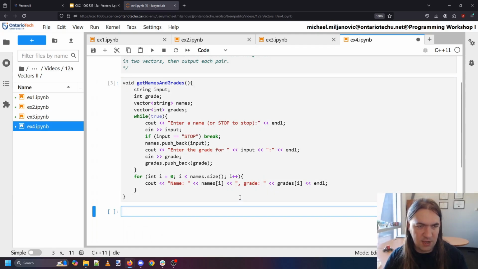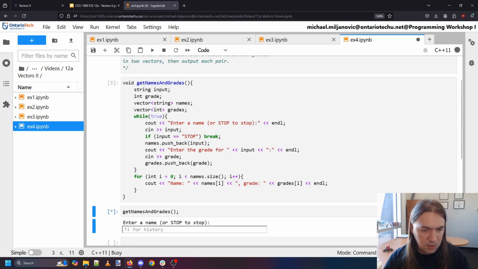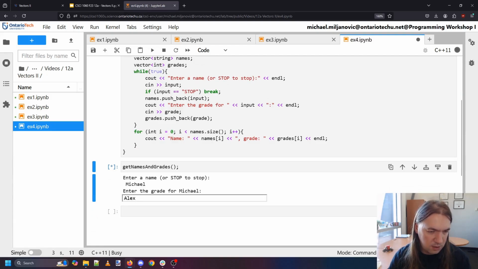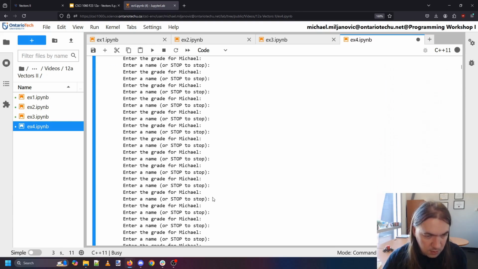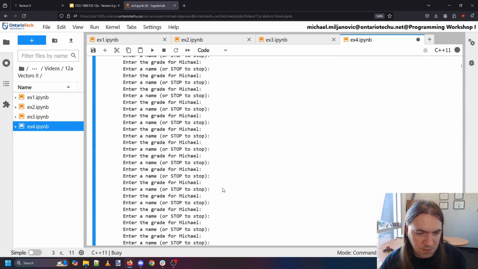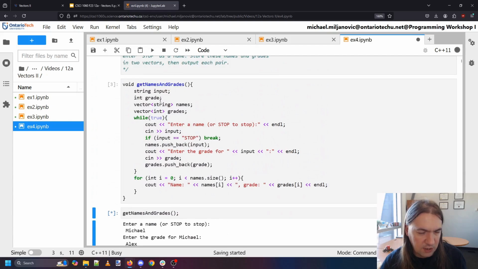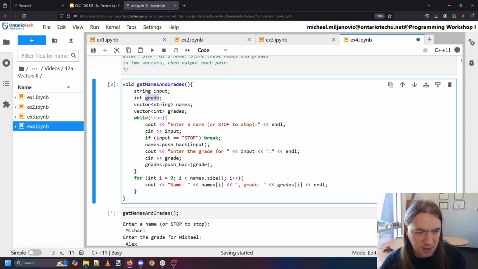Okay, so now that I have that, I should be able to say get names and grades. So enter name, Michael. Ooh, we have a problem. So, why do we have a problem here? The reason, I do believe, goes back to the fact that we are reading in strings and integers. The fact that I'm using cin a whole bunch of times is actually causing some issues with regards to reading in the text.